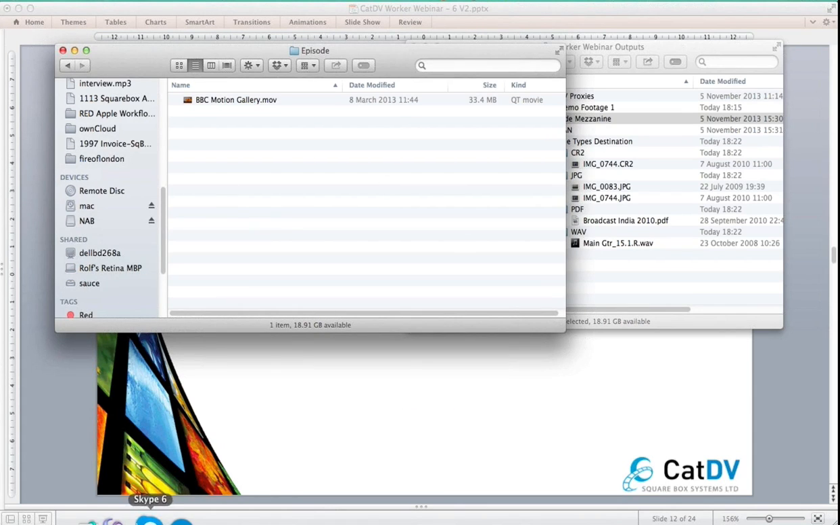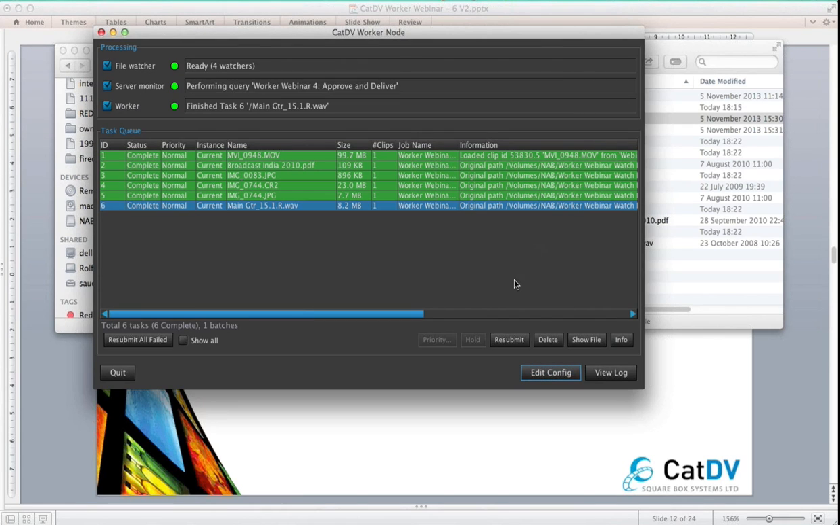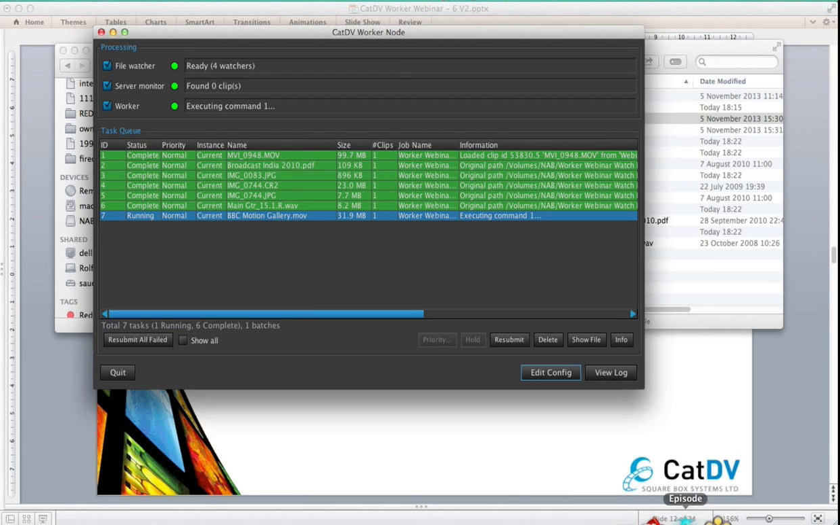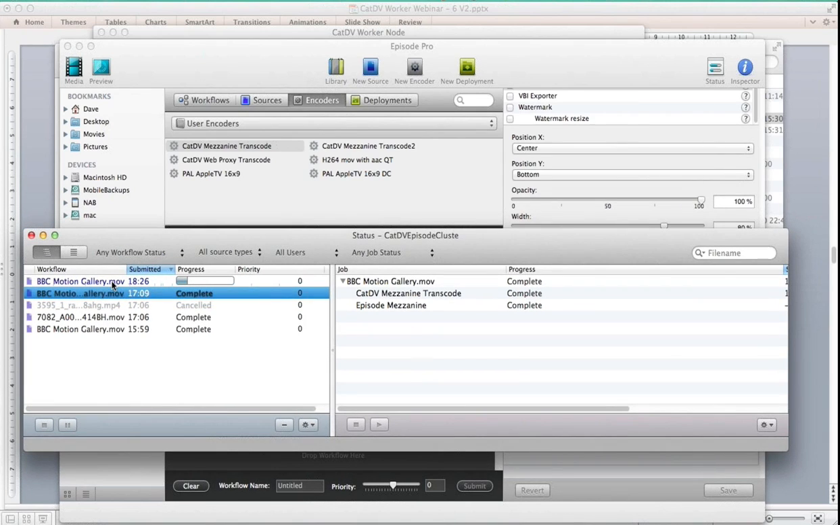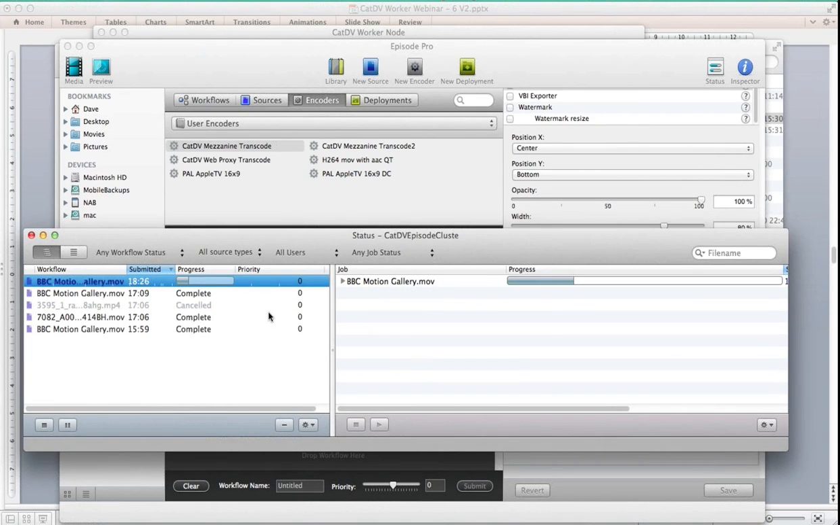Now the worker will pick up that job, and then it will use the Episode command line to process and create us a mezzanine proxy. So we'll see that kicking off and wait for it to appear in the worker. Okay, there it goes, and you can see the worker's saying executing command 1. So it's going off and executing a command that we'll go through in a moment. If we head into Episode itself, we can see that we've got a transcode going on. Here it is, and that's what the CatDV Worker has just kicked off.